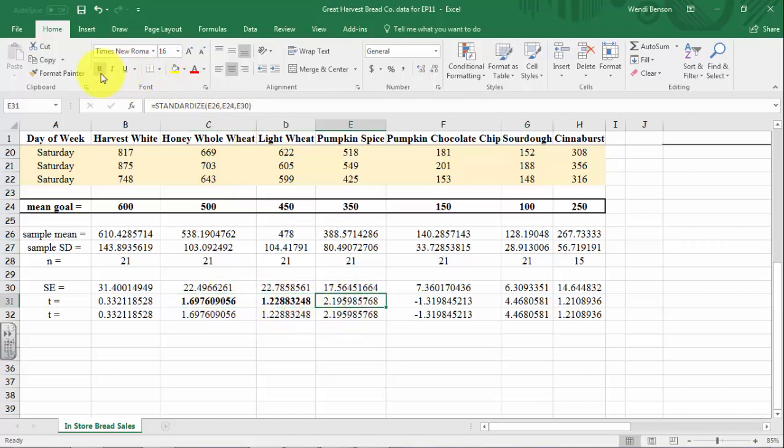Ooh, pumpkin spice is looking great. It exceeded the goal, right? This 388 exceeds that 350 by 2.19598 standard errors. So it's even better than we would expect. Feeling sad about pumpkin chocolate. It didn't meet the goal. That's why it has a negative z-score. Our sample mean is less than our goal.